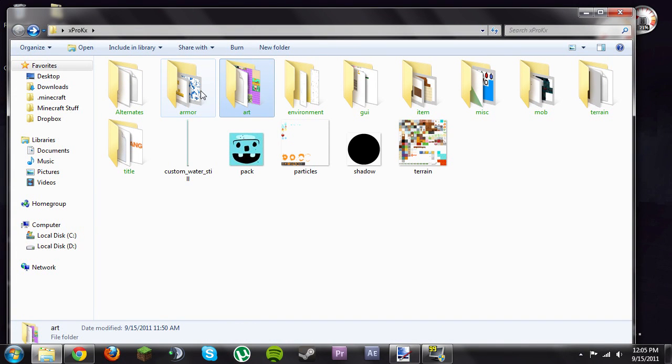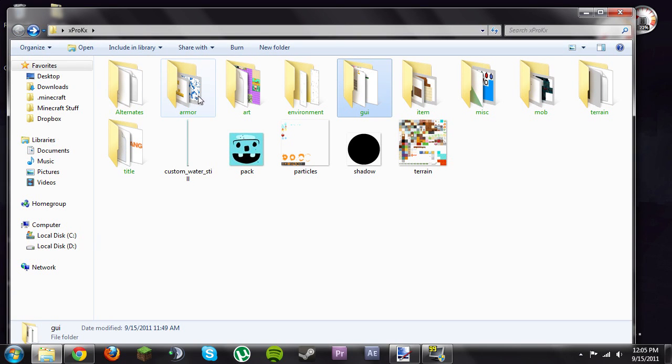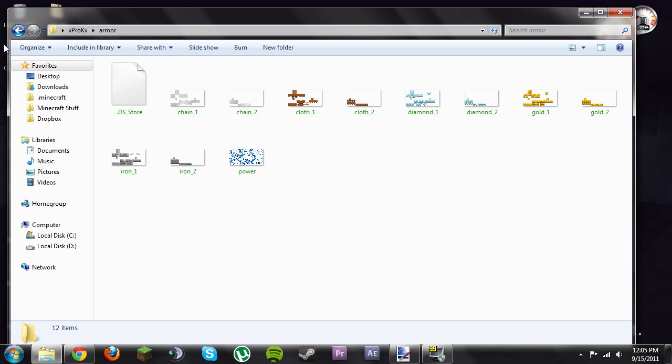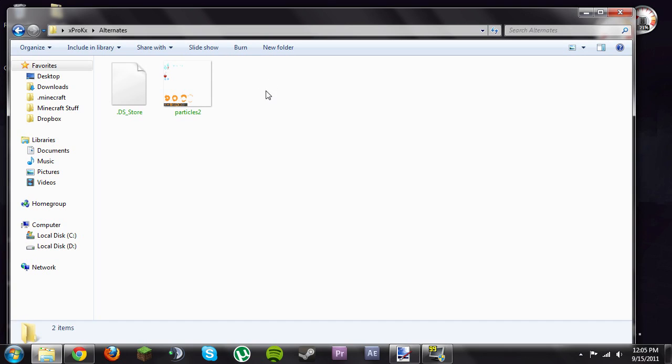Also, if you want to change armor, you have to go in here and in the items. So this one is just a little representation for your inventory to show what type of armor it is. But if you want to change how it actually looks on the person, you have to change the armor files in here. And alternates, I don't have any right now. That's what I'll be doing in this episode.